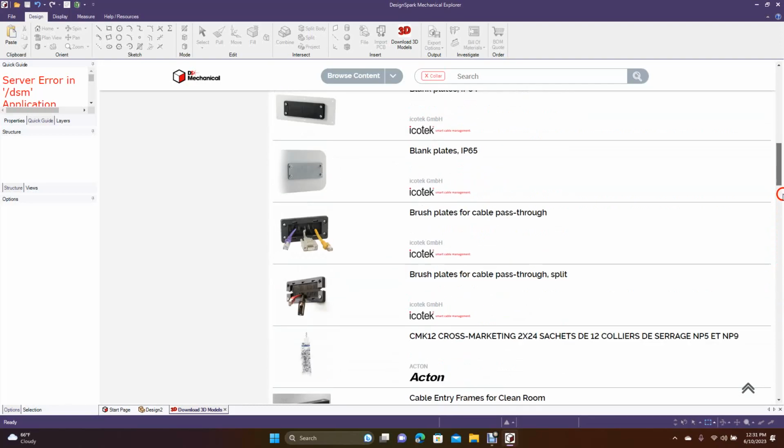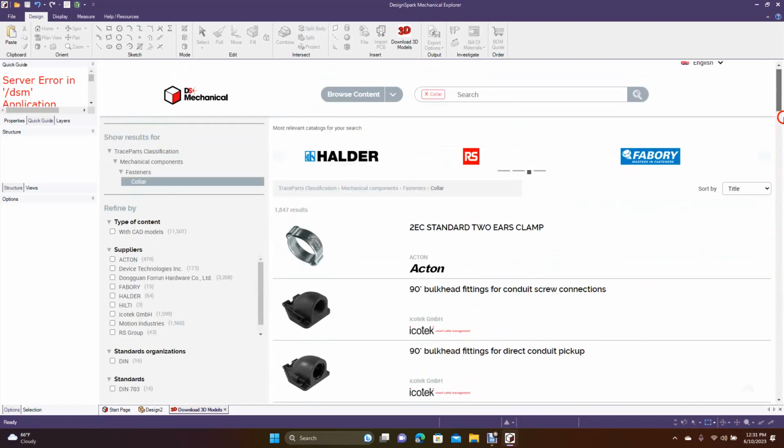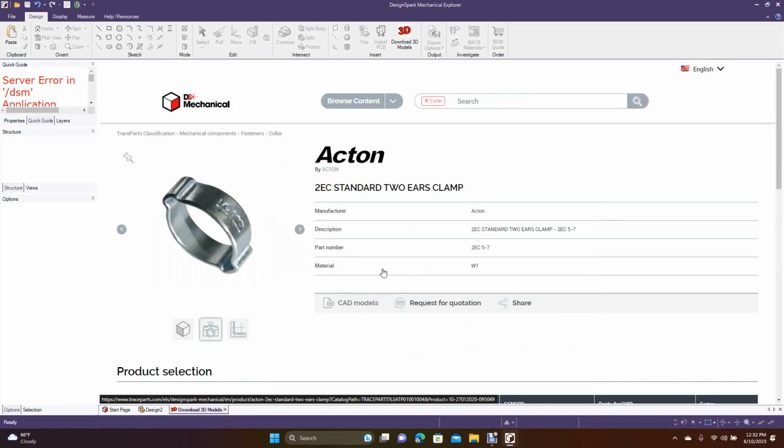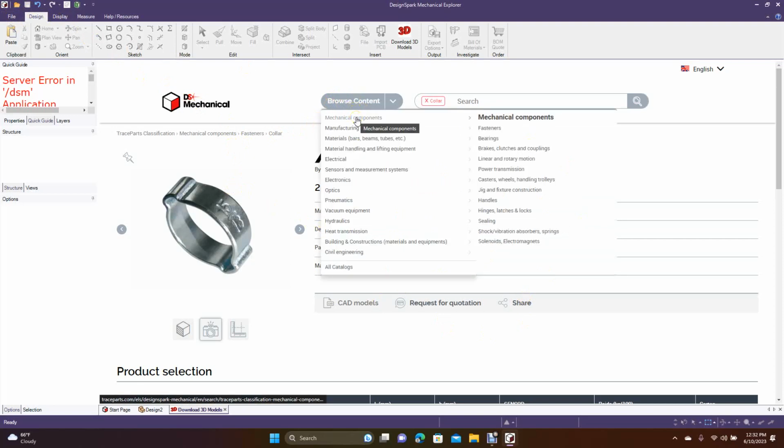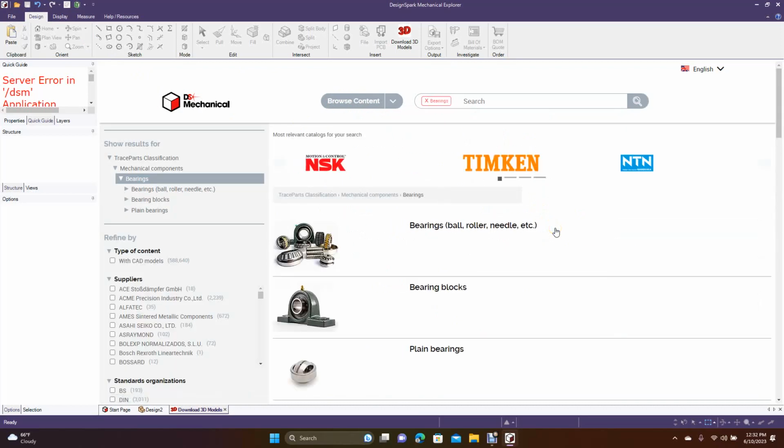They have a lot of electronic components. Like say if we wanted this one. Some of them they have here a request for a quote. Those are the ones that you have to buy. But if you can't find, let me see, let's go back to browsing, go to mechanical components. Let's go down to bearings. I'll show you one that's free.